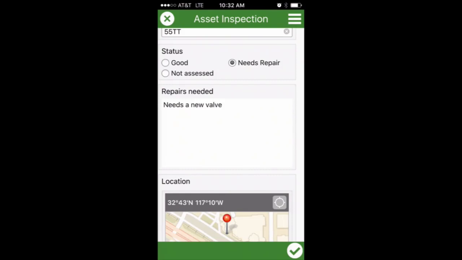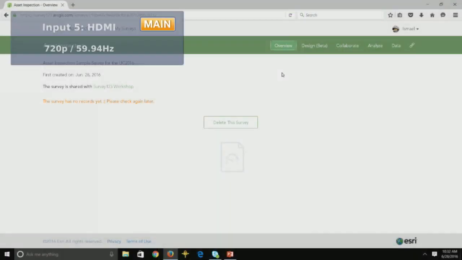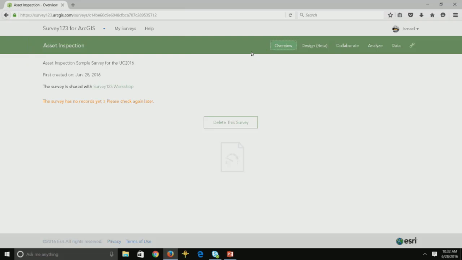So what I'm going to do next is I'm going to switch to number 5 here. And now I am back in my survey gallery. It says, please check again later because there is no data. I'm going to simply refresh my browser here.